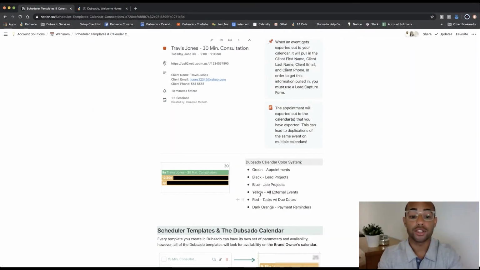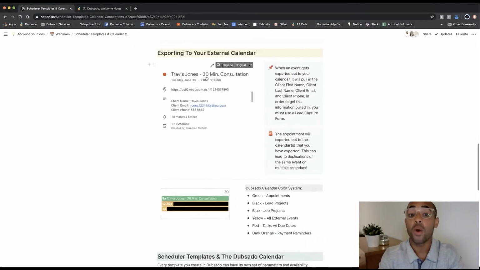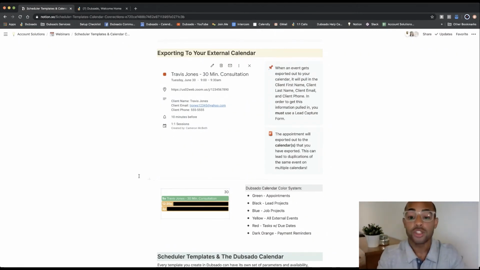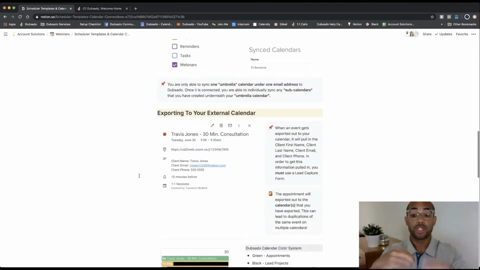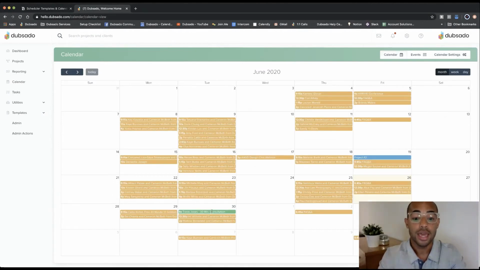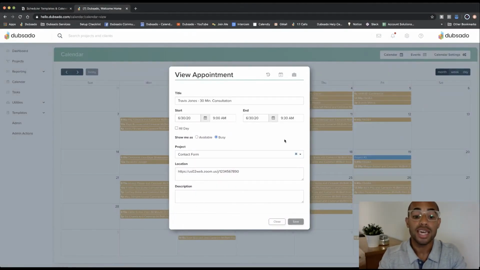So in your calendars, you can see here the same appointment that I booked here for Travis Jones, the 30-minute consultation, it's coming through as green inside Dubsado. So that's how you can see when people are booking with you on a Dubsado scheduler template, it's coming through as green. I wanted to make sure that I showed you guys how it would look externally. So when someone books an appointment, this is the information that's coming through, as well as what it looks like in Dubsado. And if we jump back to the calendar here, we'll open up this appointment. Here's the information from that particular appointment.